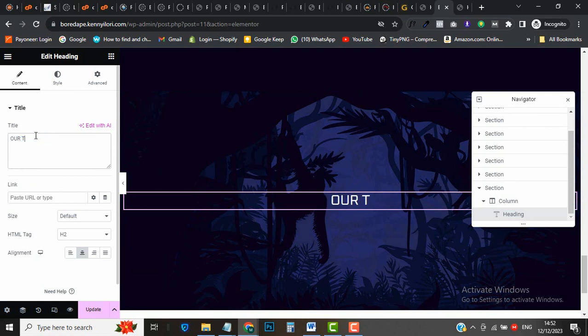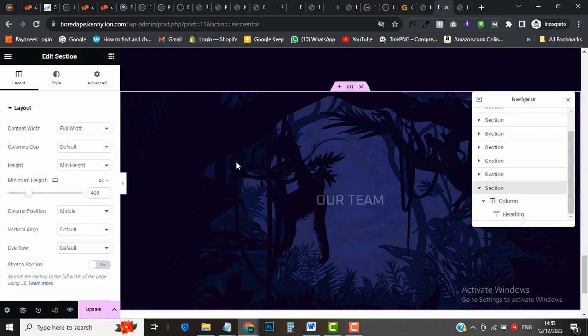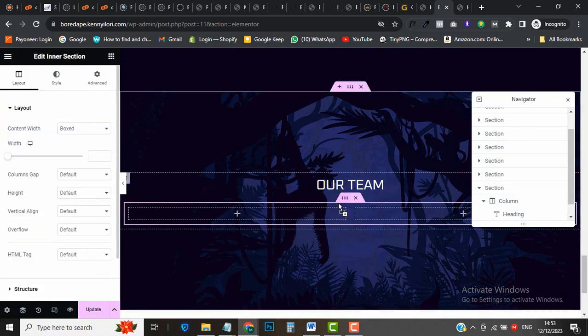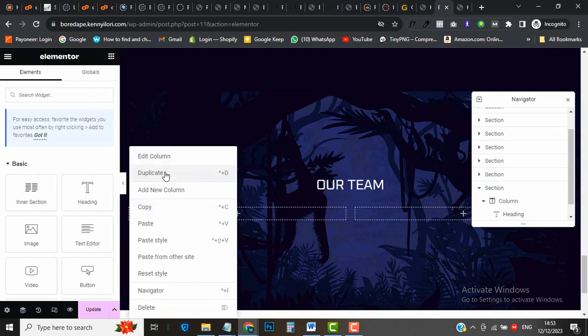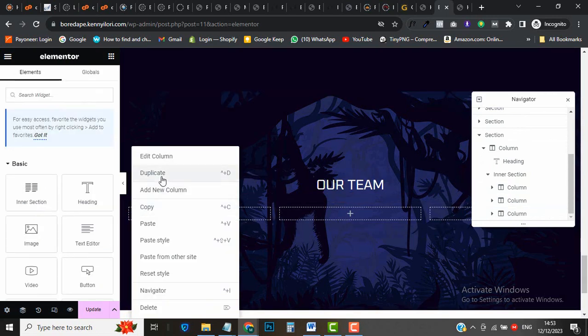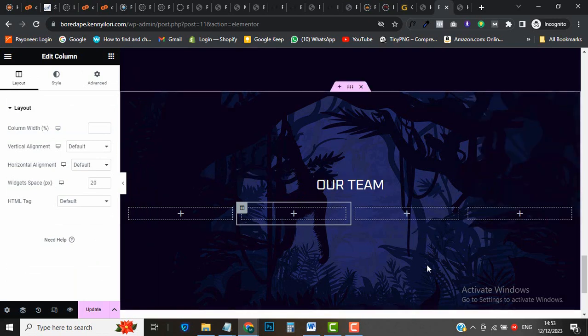Let's change it to our theme. So now let's add an inner section to this section. Click on the icon here, inner section, click and drag it under this image. So let's duplicate this column into four columns. Let's close this navigator.